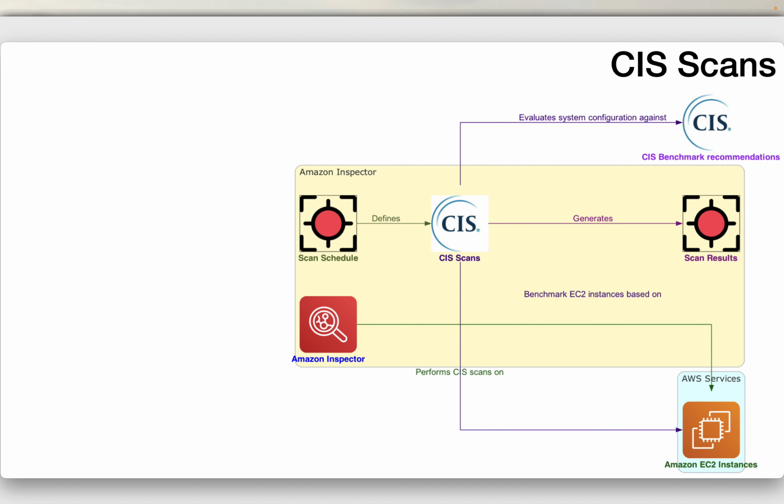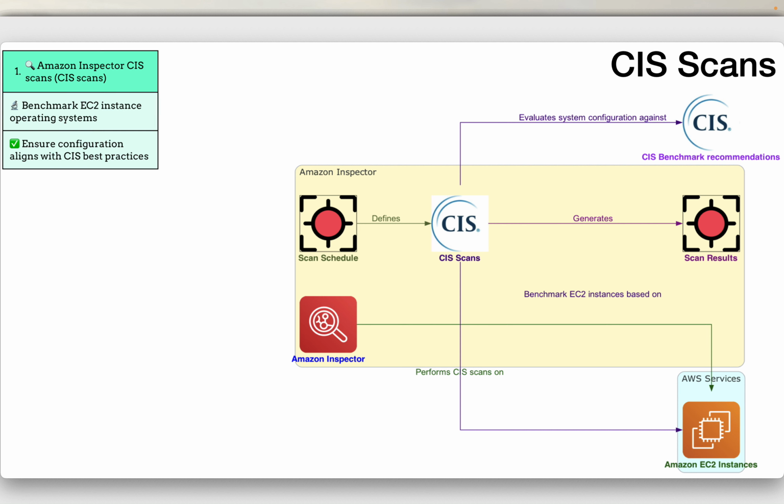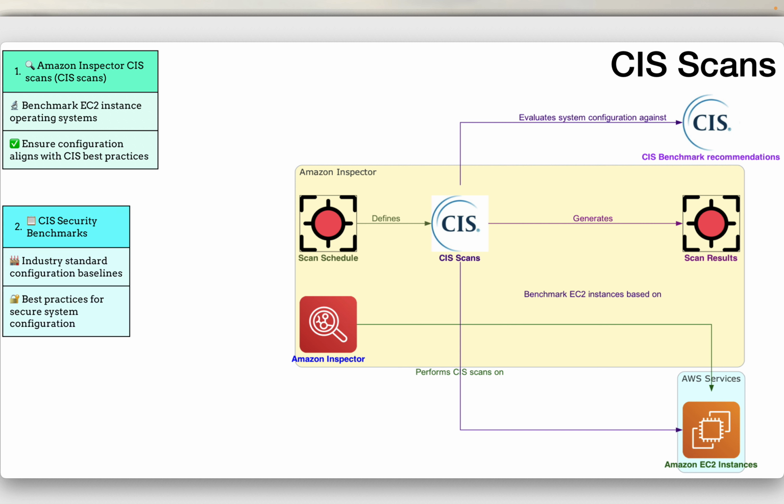So now let's talk about CIS scan, which is for Center for Internet Security. CIS scans for Amazon EC2 instances. So Amazon Inspector CIS scans benchmark your Amazon EC2 instance operating systems to make sure you configure them according to best practice recommendations established by the Center for Internet Security. CIS security benchmarks provide industry standard configuration baselines and best practices for securely configuring a system.